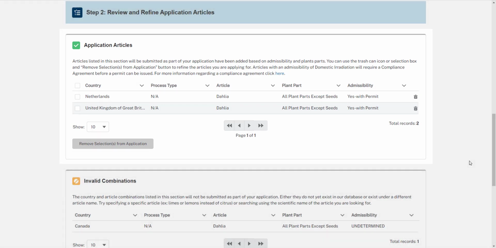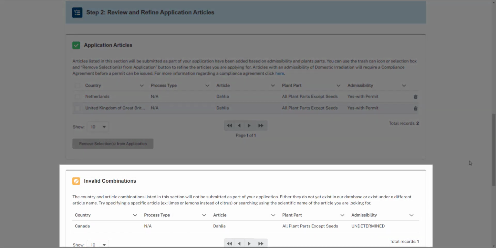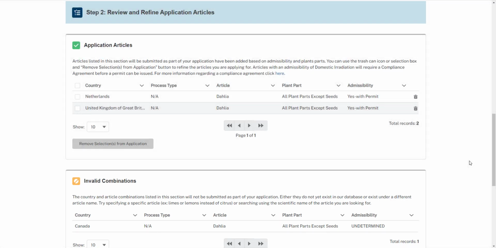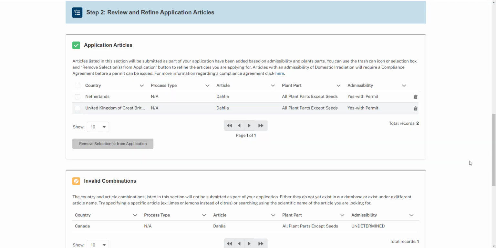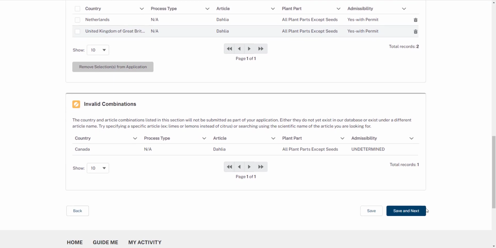In some cases, articles will display in an Invalid Combinations table. This means the country article combination you selected is not in the ACER database. For assistance, use the contact information on the screen. Click Save and Next.